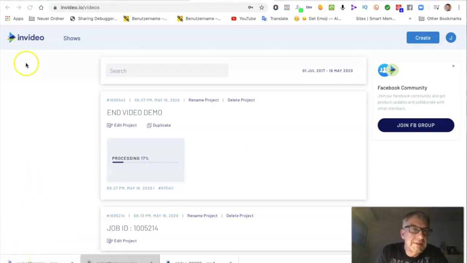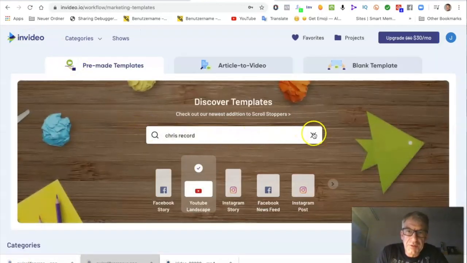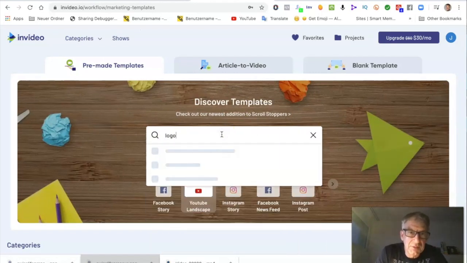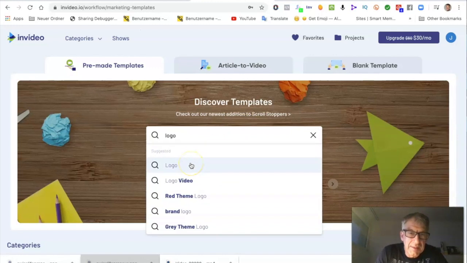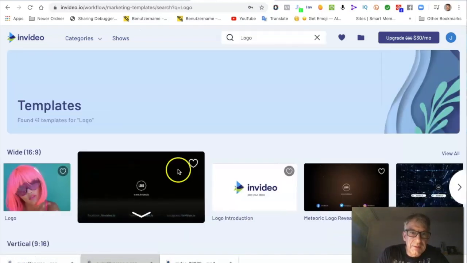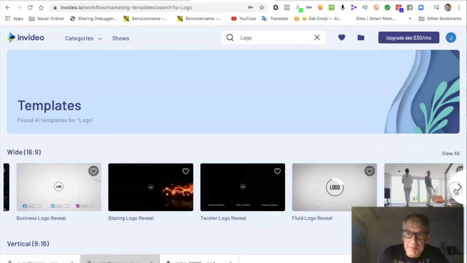While this is now in process, let's do something else. Let's go there and do another one, one that is called logo. Let's just choose a logo and see what's popping up there. Okay, and those are all logo animations. You can see them quite well there.